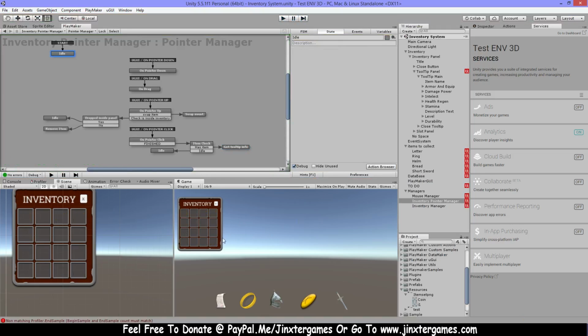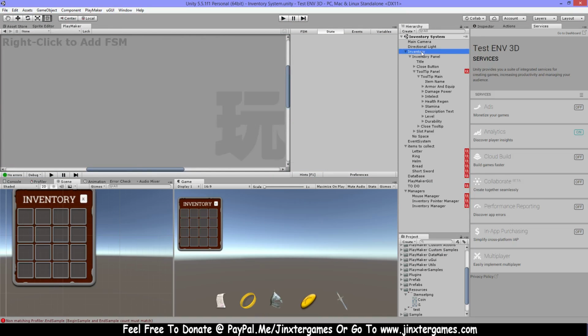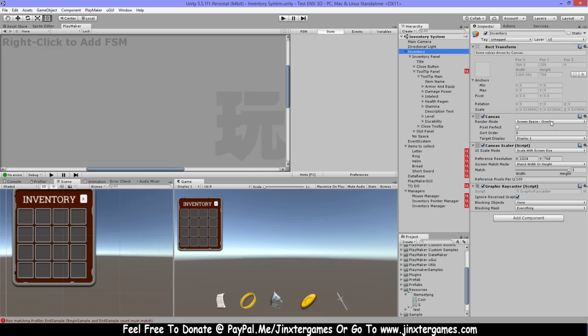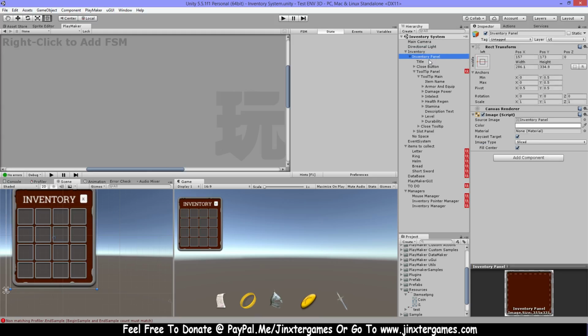Now first I can show you how I set up this panel. Let me see, this is my canvas, and I have a screen space overlay. Canvas scaler, I have scale with screen size, and then match width or height, set to height. Then the graphic raycaster, and then I have inventory panel here, so that's just my panel background.